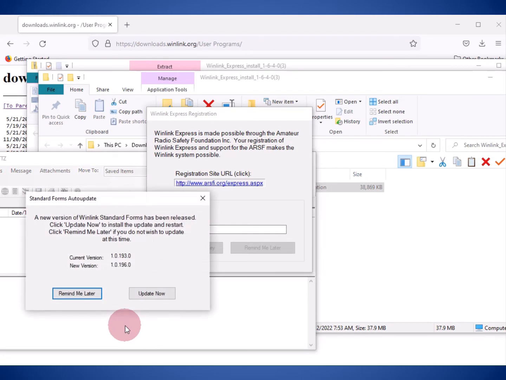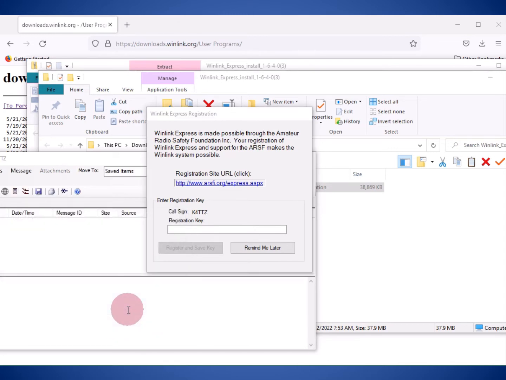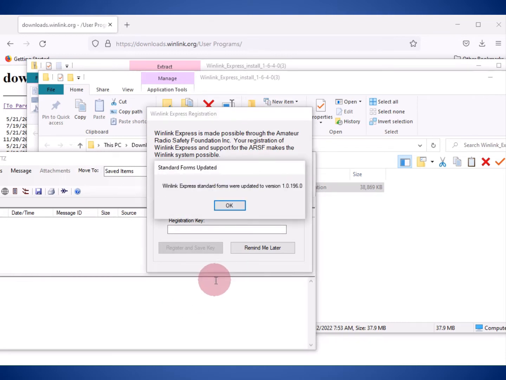You get a couple screens that come up. Generally, the automatic form update will show up, which is here. So if you click update now, it will update that. And that leaves you with the nag screen for the free version of Winlink.